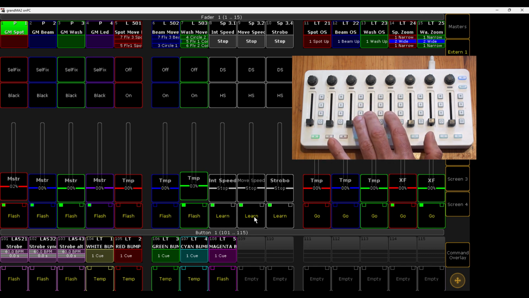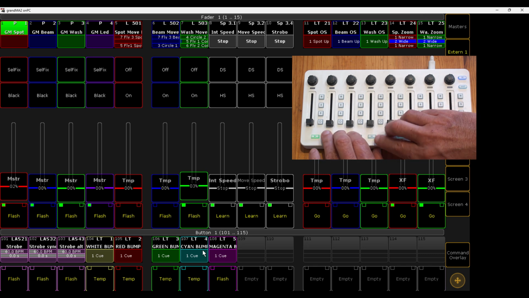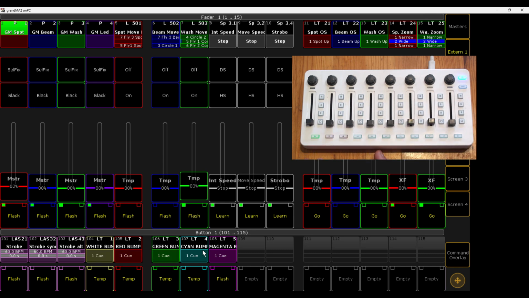The flash buttons here, my first 4 executors are group masters, so they're always flashed. But I can try to flash the spot movement and the beam movement. And you see it's flashing. Let's try or test our executors 101 to 108. And you see they're flashing as well. Let's make it a bit faster. And everything is working fine.